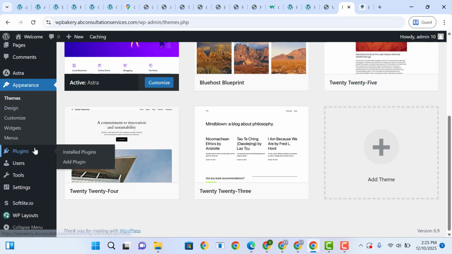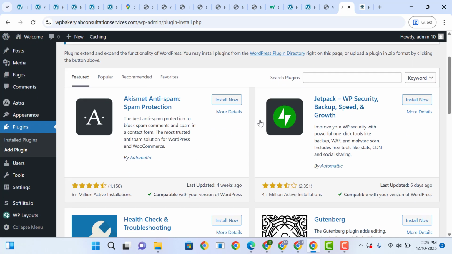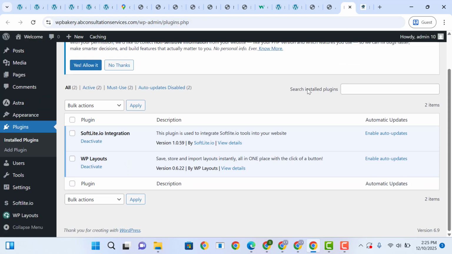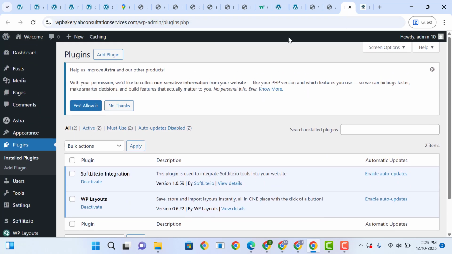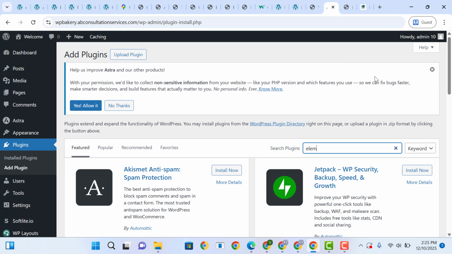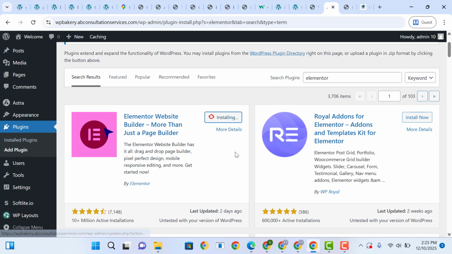After that you can go to the plugin section and make sure that you have installed the Elementor page builder. Let me show you this one. I don't have it installed. Let me go and search for Elementor. Let me install it.